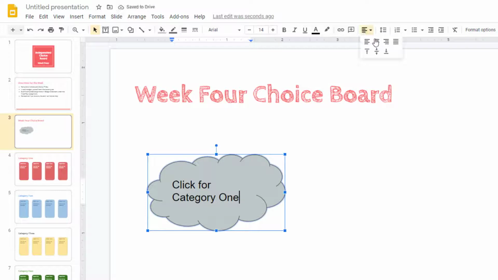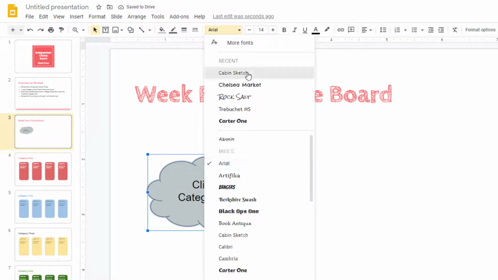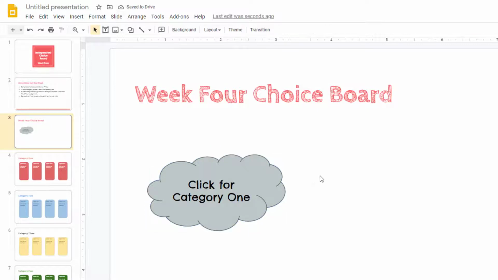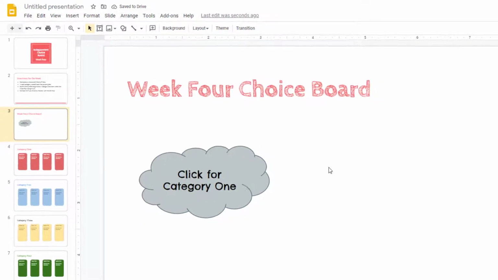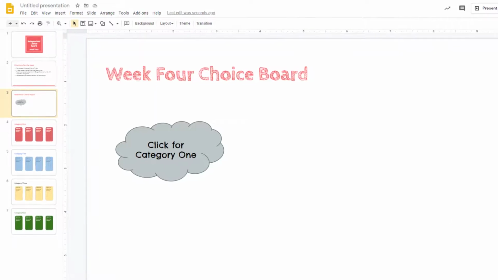And you know, you can change this however you want, you can change your color, change your font. So it's totally up to you however you want to create it. So there's my category 1, and I want it to be a cloud. So I'm going to go ahead and put my category things here. So I'm going to draw 3 more and then come back and show you how to link them.